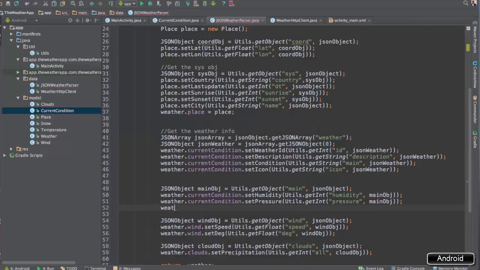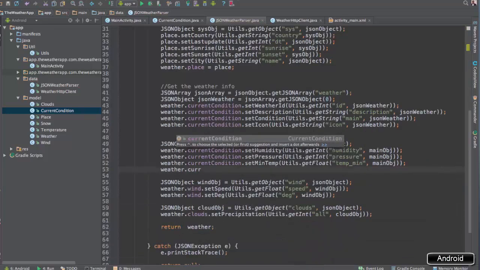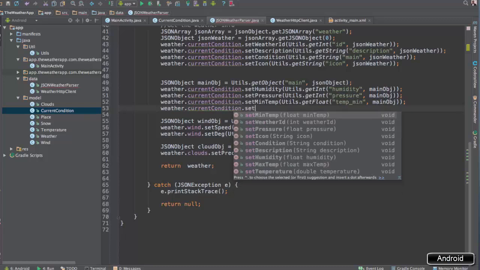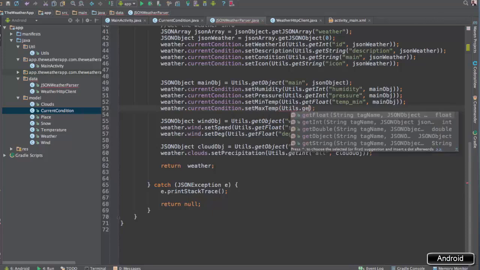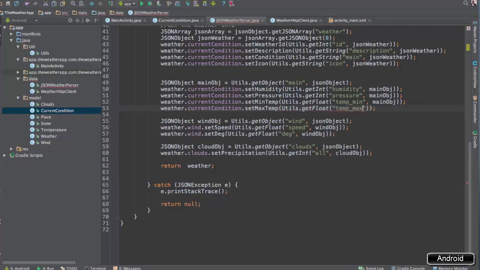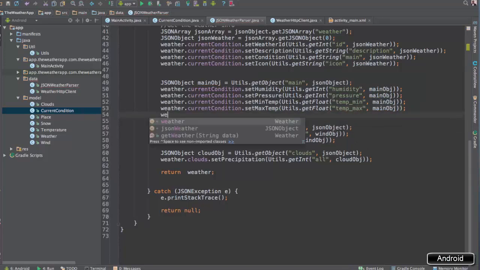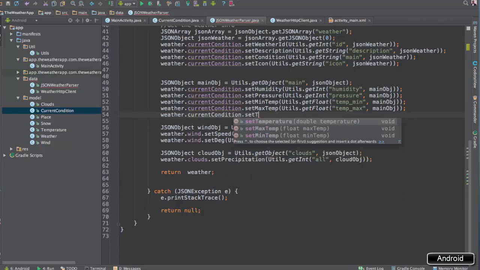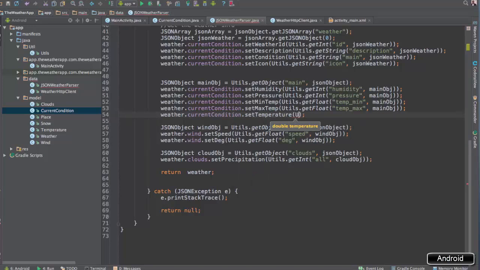So weather.currentCondition.setMinTemp. So utils.getFloat. It's gonna be temp_min and main object. Again, weather.currentCondition.setMaxTemp utils.getFloat temp_max main object, then weather.currentCondition again setTemperature. We can say utils.getDouble and pass in our temp along with our main object.